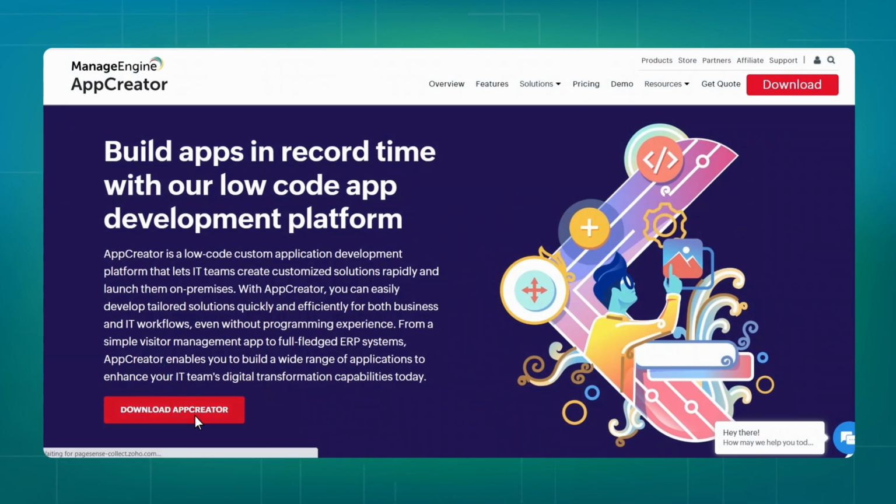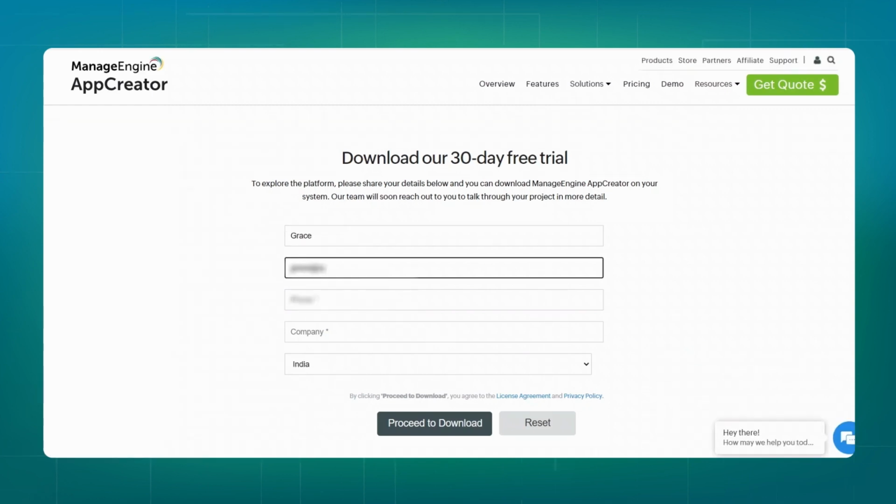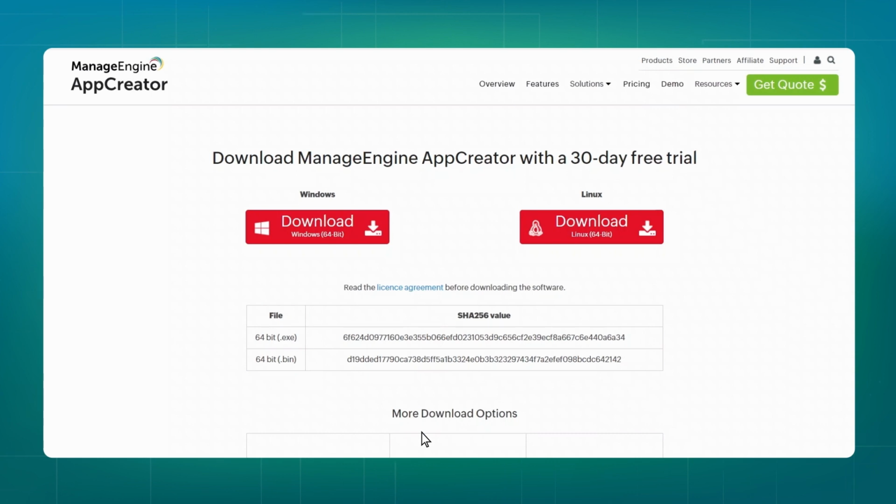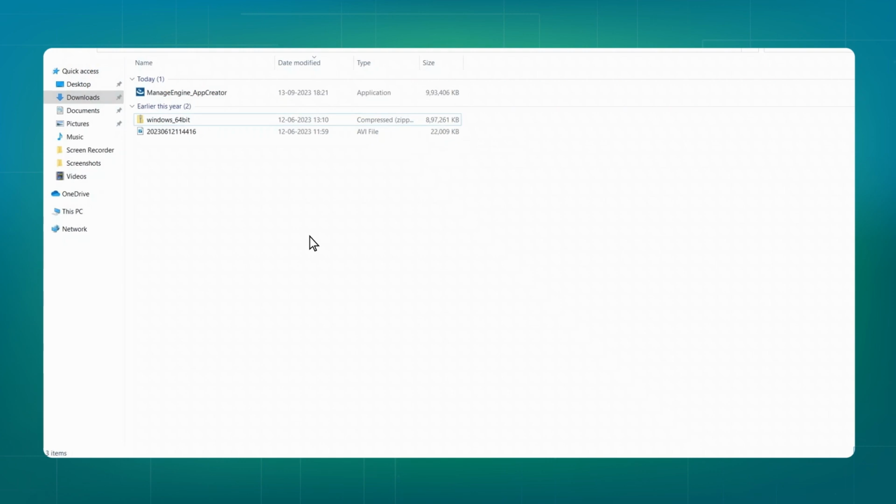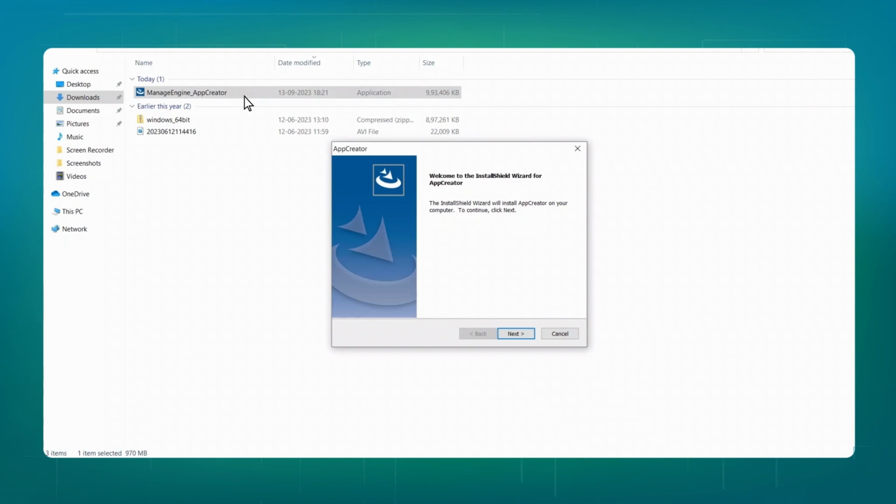Click Download and fill in the details. Then proceed to download. On the window that opens, click on the file based on your operating system. It has an exe file which needs to be downloaded. Let's click on the Windows version. Once the exe file is downloaded, double-click the file and the InstallShield wizard for ManageEngine AppCreator opens.